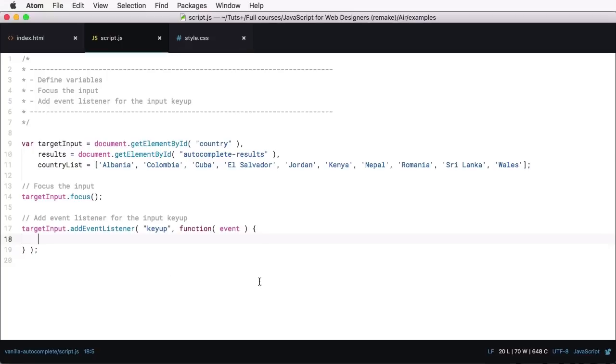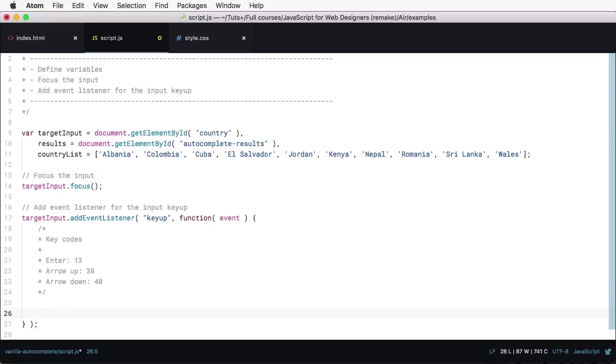Now, before we move on, we're going to need some useful key codes here. And these are 13 for enter, 38 arrow up, 40 arrow down. You'll see why we need these in just a little bit. Now, we're going to start by doing this: results plural dot inner HTML. Now we'll reset this. So basically, if there were results previously shown, we're going to remove those.